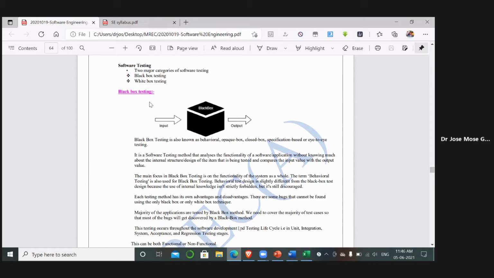It is a closed box or opaque box, whatever it is. You don't know because you only know what the input is and what the expected output is. But when it comes to white box testing, the tester will know what the input is, what the functions and logics involved in that particular system are, and what the output is. I hope you are understanding.